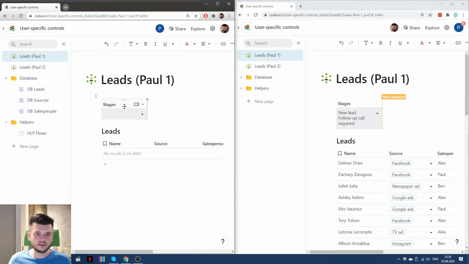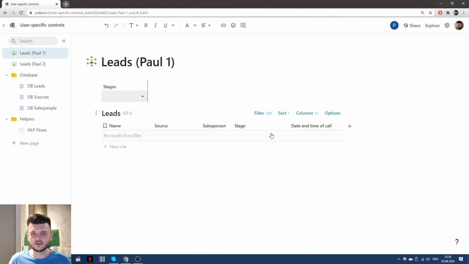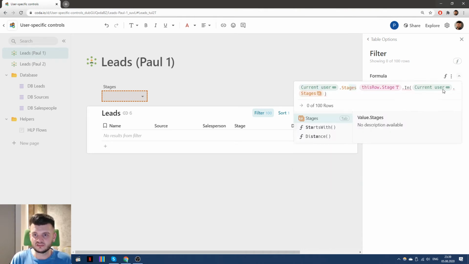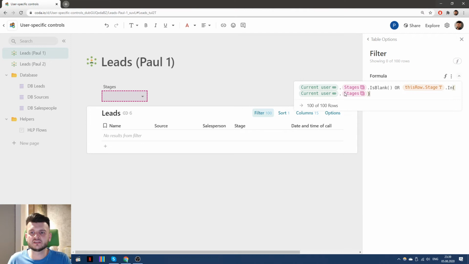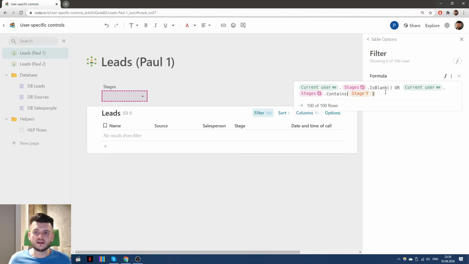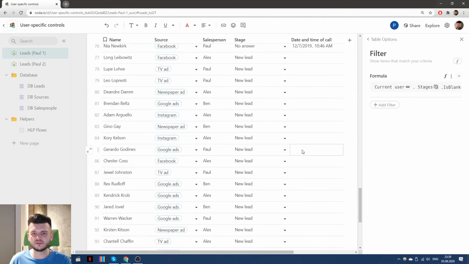Another thing that I like to do is that if you select nothing, obviously it shows nothing here. So I'm not just writing a formula like that, I'm writing a formula like this: row stage in that. If stages is blank, current user stages is blank, or stage is in the stages. Or I can write it the other way around, current user stages contains stage, this row's stage. What this does is, if the stages selection is blank, the condition is true, and it's going to show all the rows in the table.